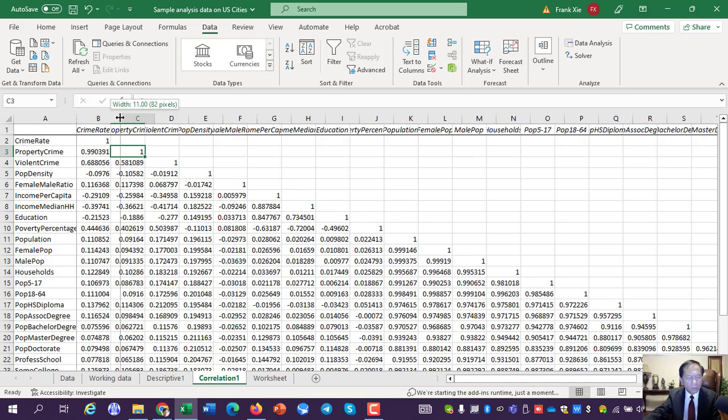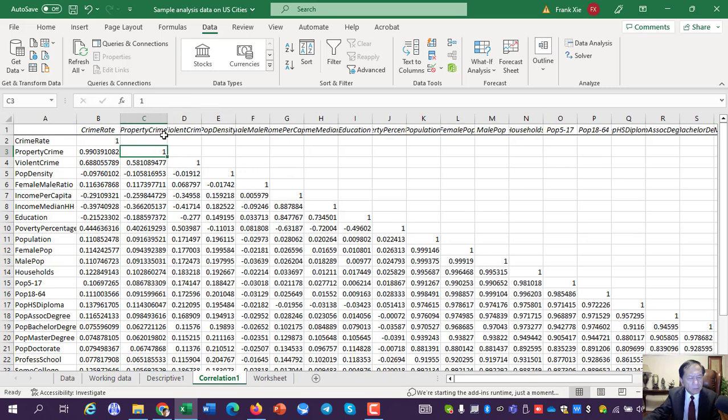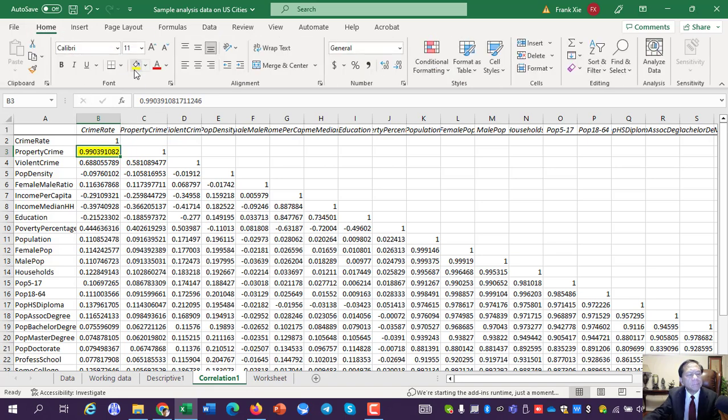When you look at this, I want you to look for something that's significant, like this one here. What does this mean? I'm going to highlight it here. 0.9903, almost a perfect correlation. Crime rate with the property crime rate. That you can expect, right? If the city has a higher crime rate, it has a higher property crime rate. Does it always have a higher violent crime rate? Not necessarily, but it's a pretty high correlation, right? 0.68 is not bad, right?